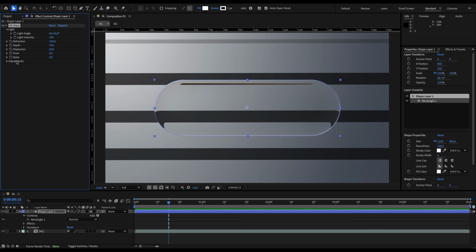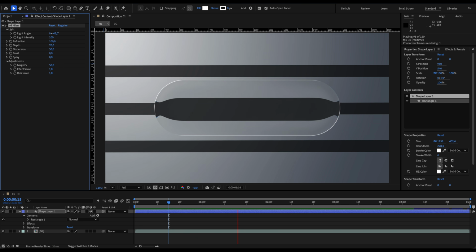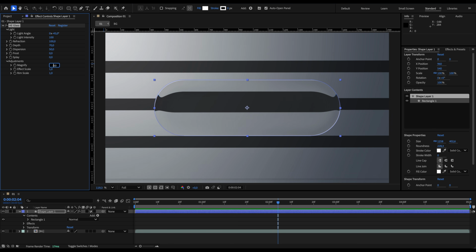Magnify works like a lens inside a glass. If you push it hard, like 50, you can clearly see it bulging. At minus 50 it's going to pinch instead.